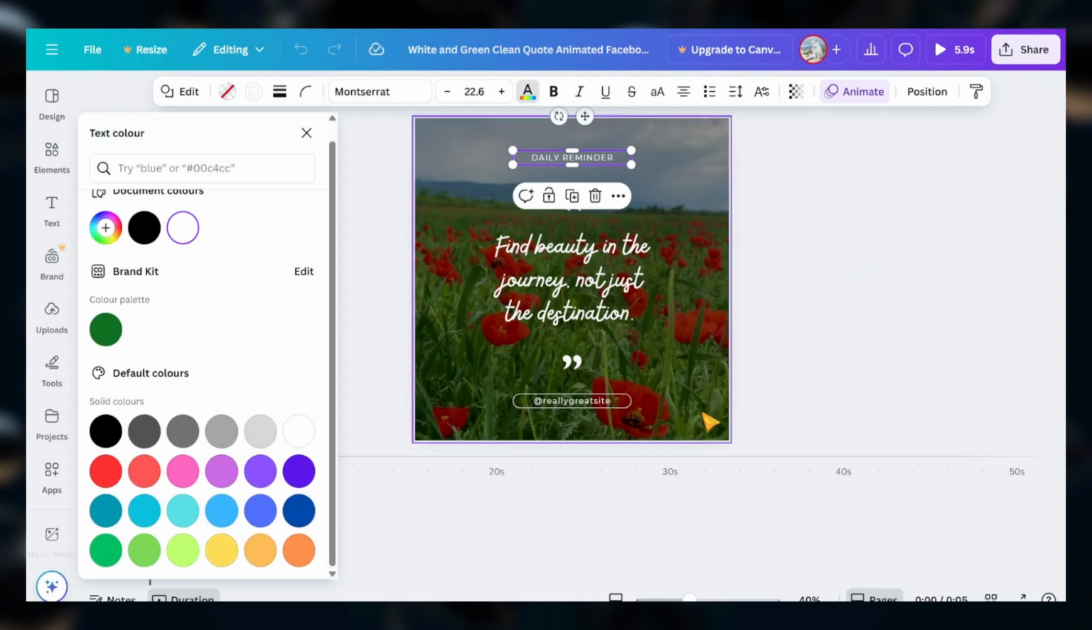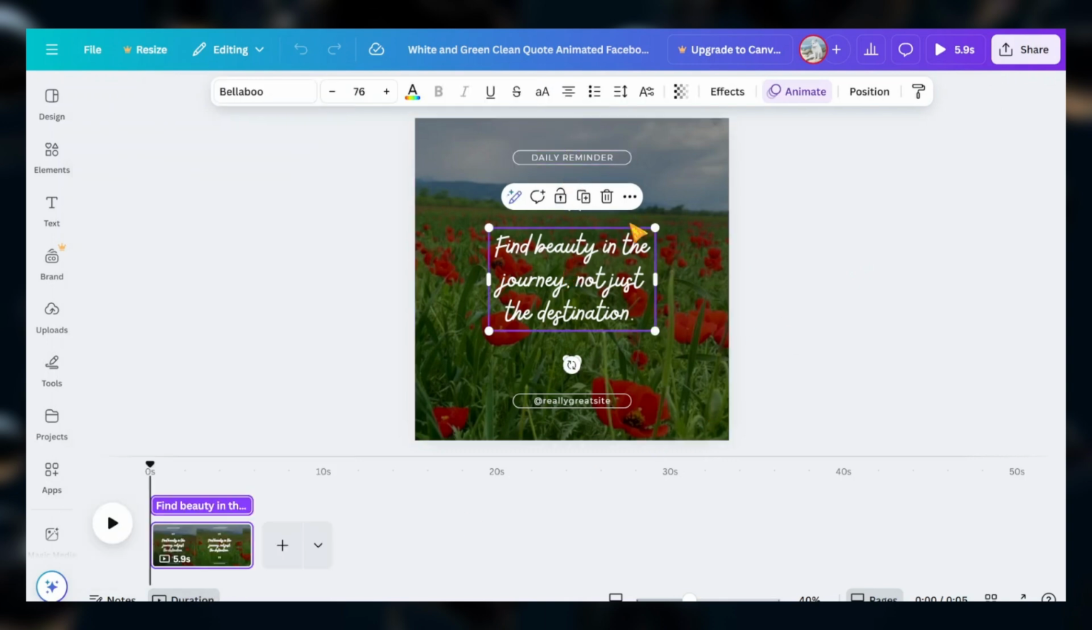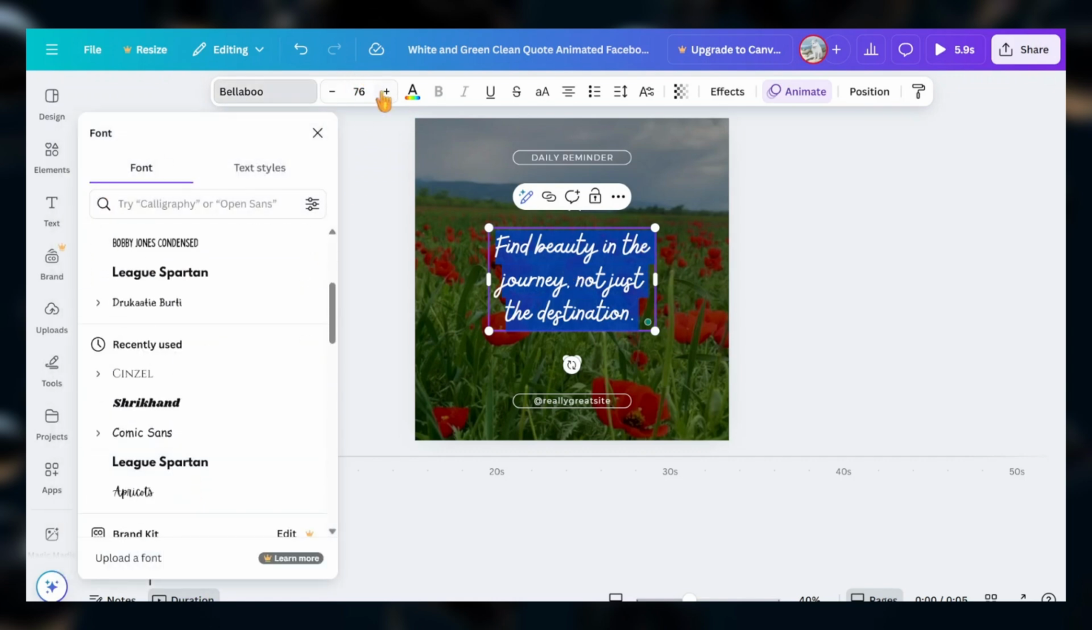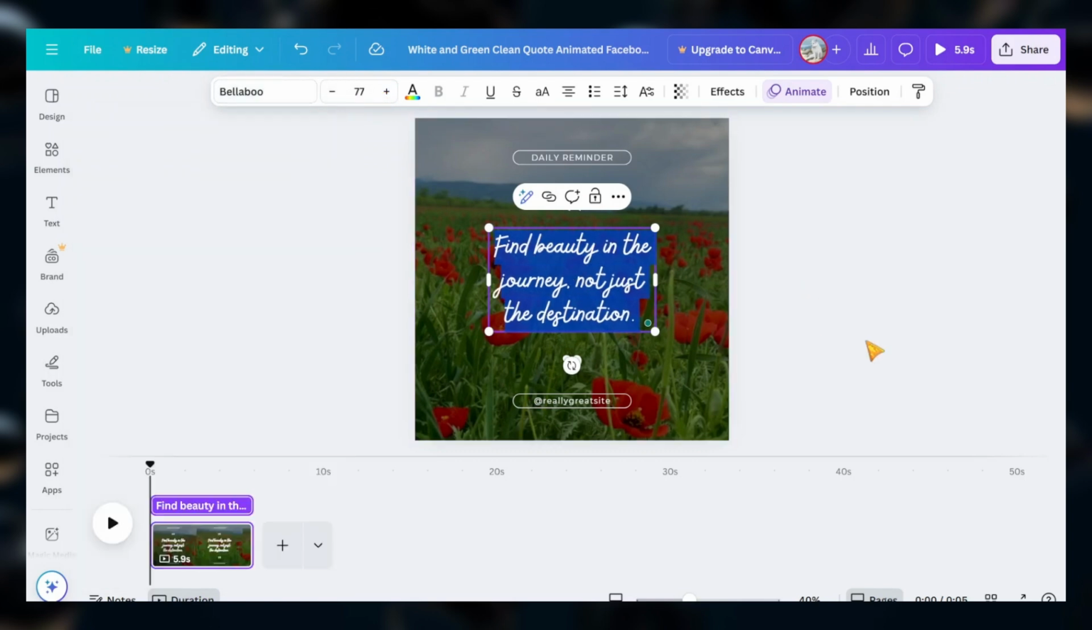Next up is editing the text. Click into any text box to change the wording. You can adjust the font, size, alignment, and color using the toolbar at the top. Replace the placeholder content with your own details to make the design relevant to your message.